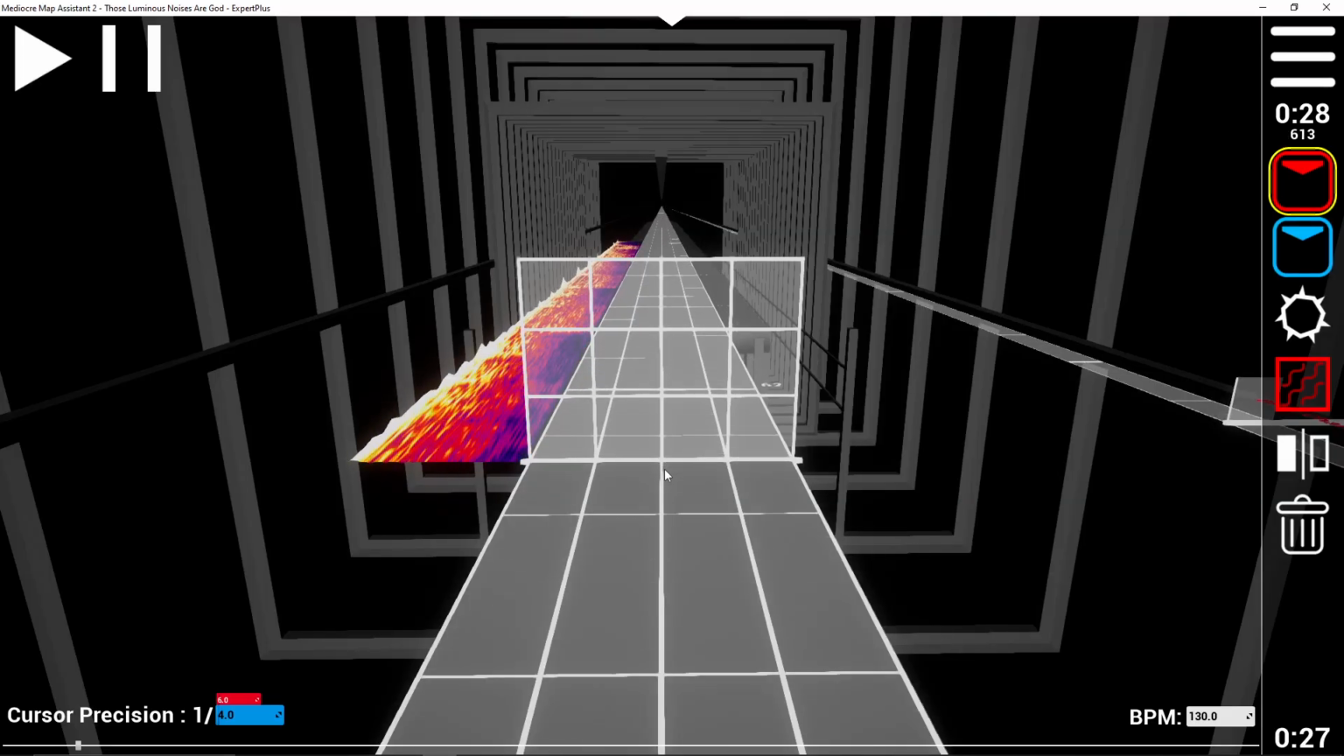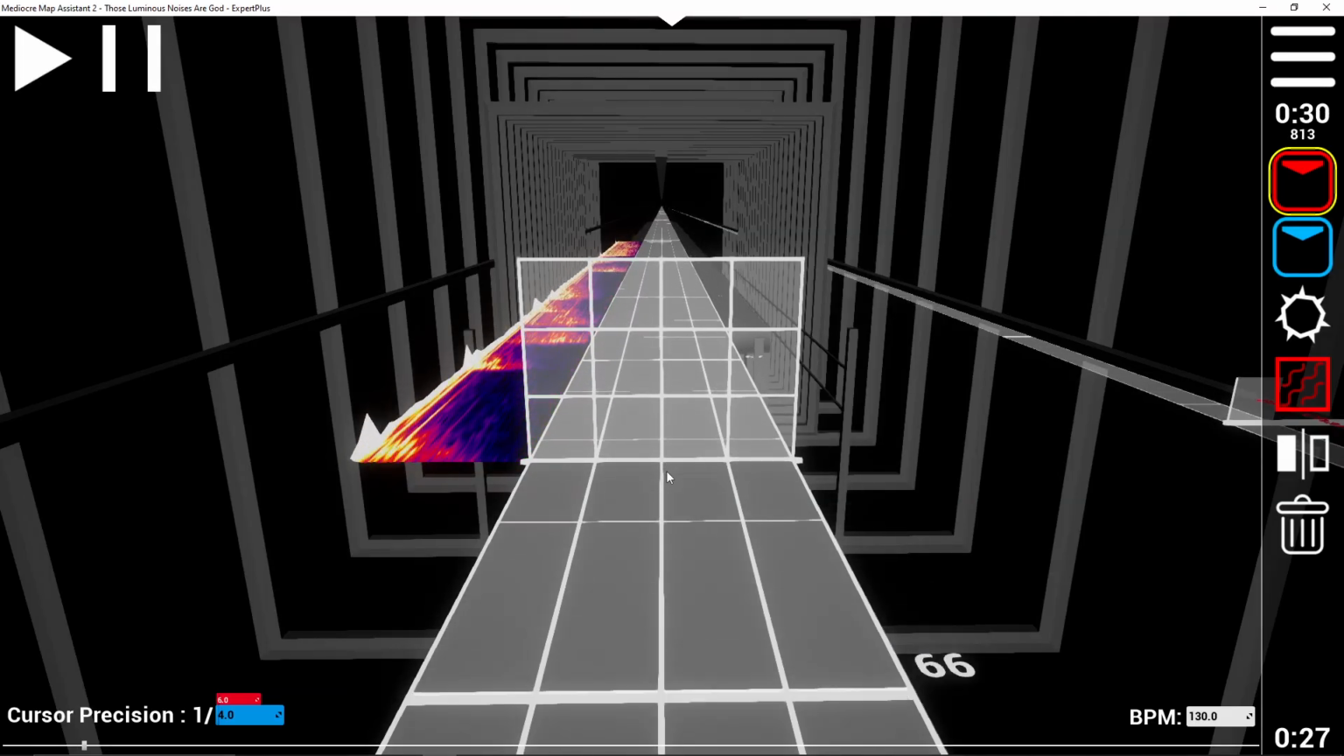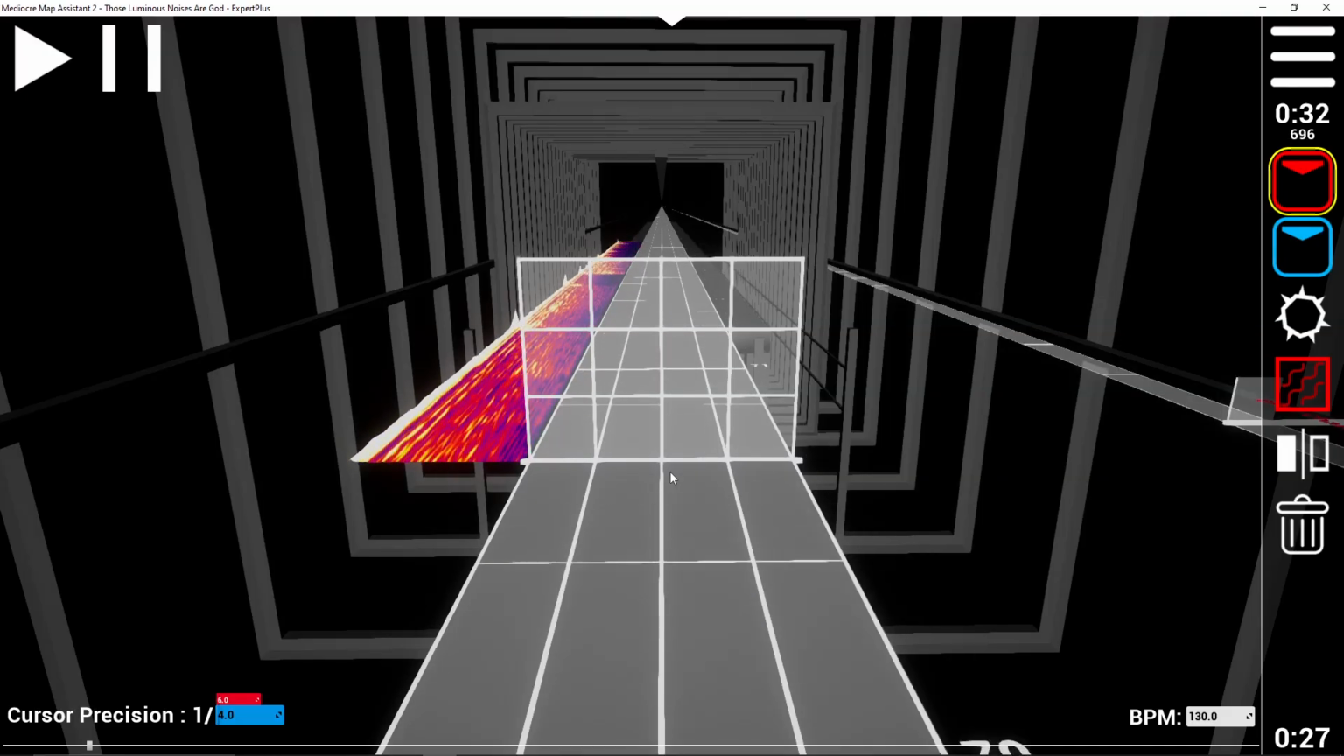Looks like, for the most part, that's staying pretty on tempo. It does fall, it falls way ahead here, which means that the drummer, or I guess the band, sped up.